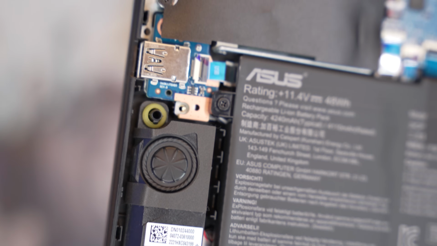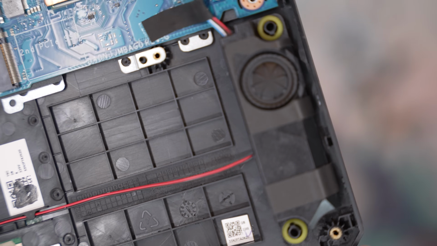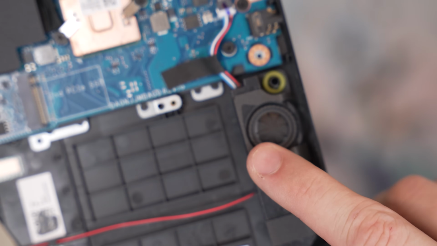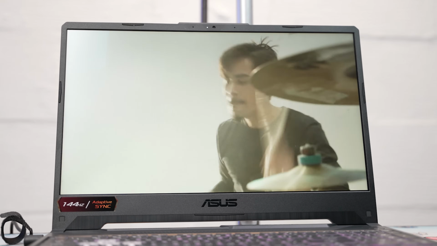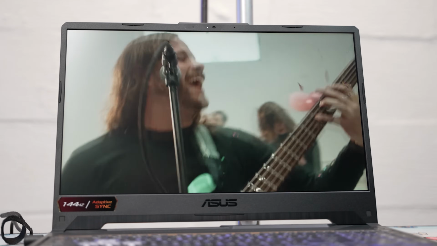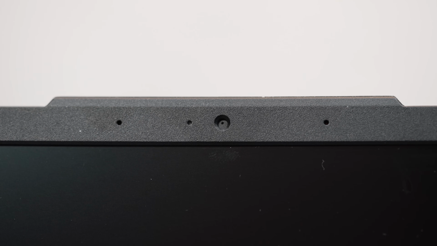The speakers, also good. You've got two and a half speakers located on either side of the laptop. They produce very good sound all the way up to full volume. It's crystal clear. It is lacking a little bit in bass, but you tend to expect that at this price point. The webcam and mic, also serviceable.